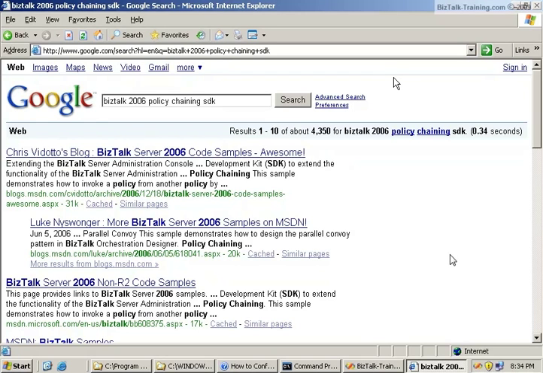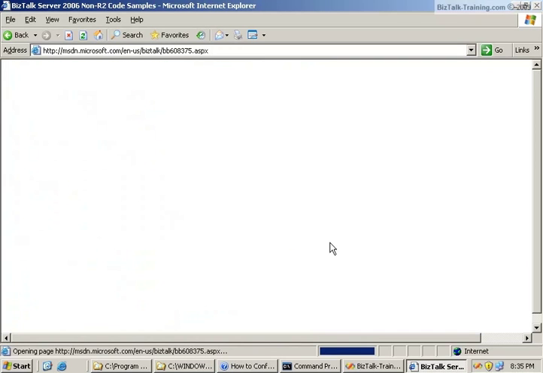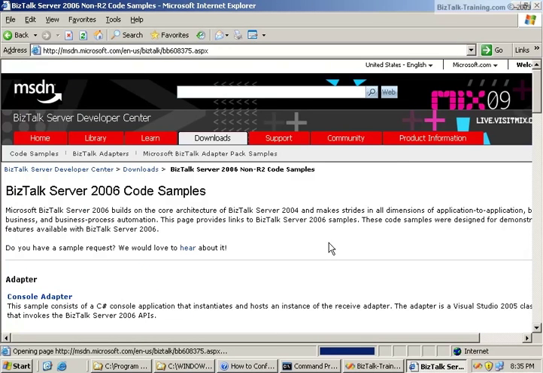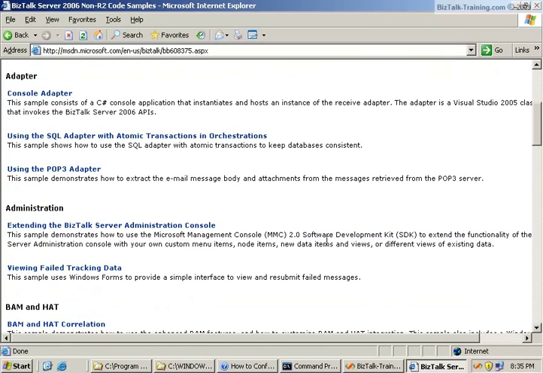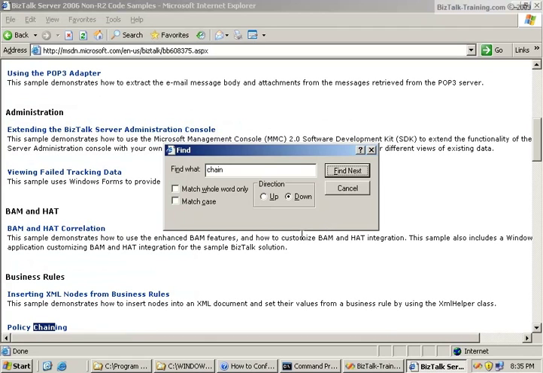In this video we want to talk about policy chaining, which is the ability to call one policy from another. And so if you go to Google and look for BizTalk 2006 Policy Chaining SDK, you'll find an MSDN page here. And let's click that. And so they actually have some SDKs that are really not included with the normal SDK. And so on this page, look for the word chain or chaining.